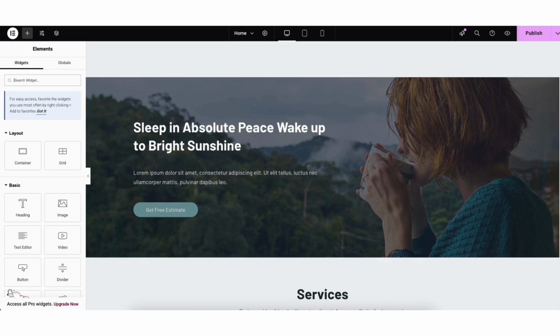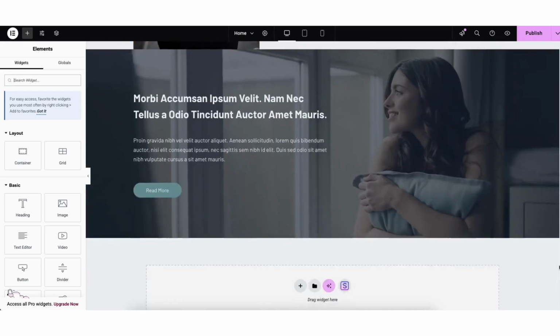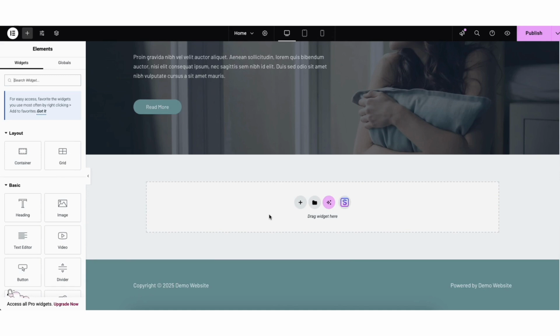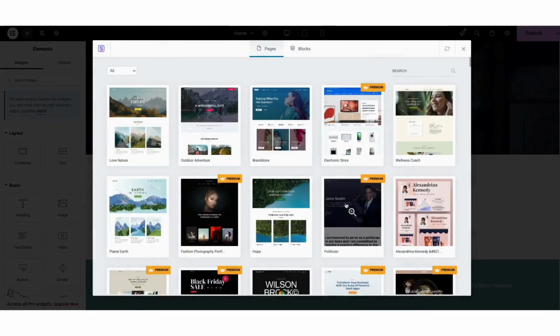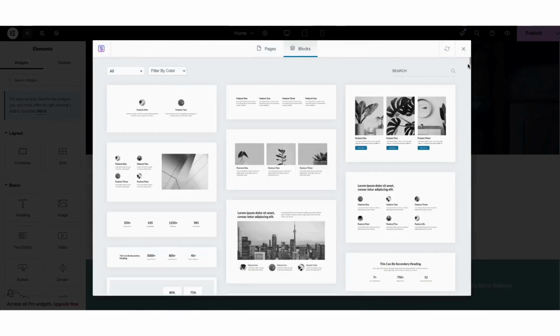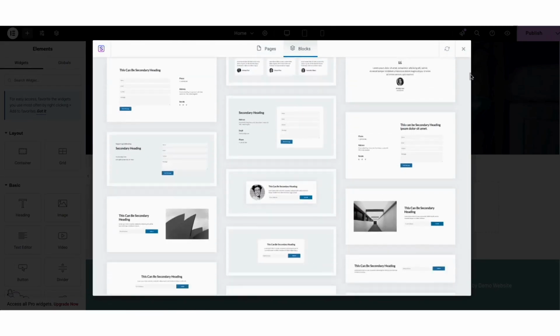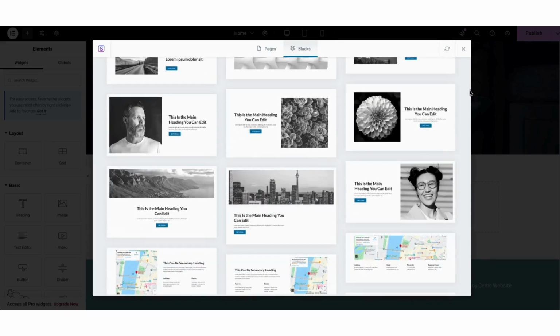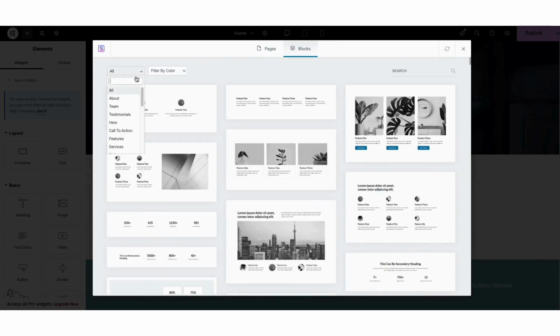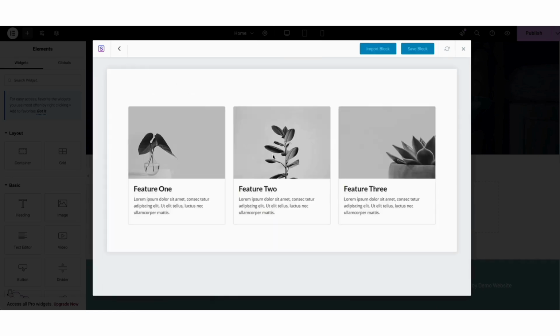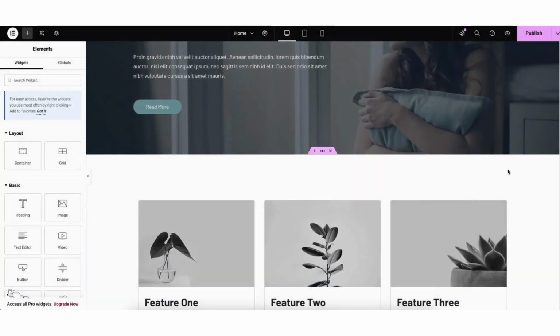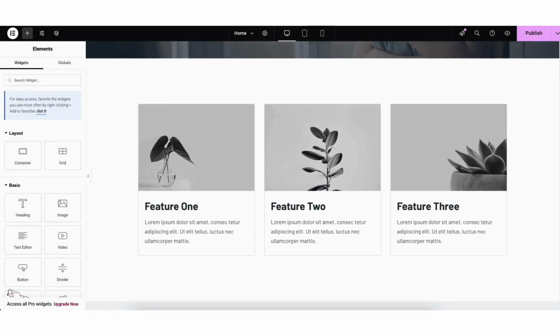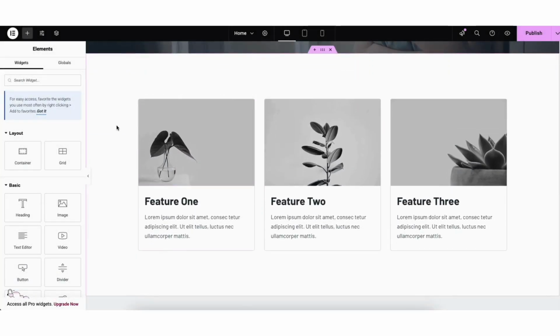Next, let's go down to the bottom of the page to the Drag Widget Here section. If you click the Starter Templates icon, you can click Blocks in the menu and it'll give you lots more page design ideas you can choose from. You can select categories for blocks to show. I'll choose a block to add to the page. I'll click this one. I'll click the Import button to import it to the page, to then start adding your own content and editing it how you want it.